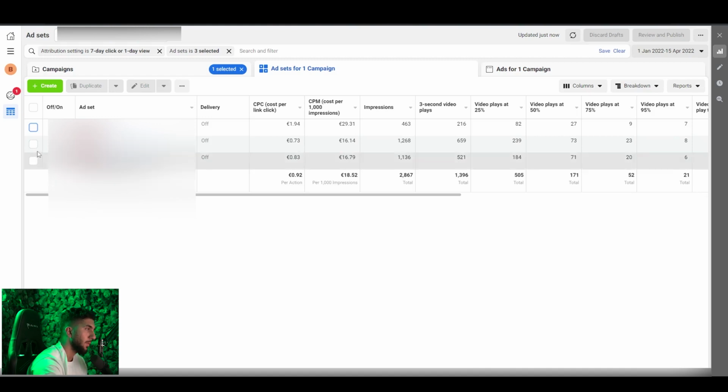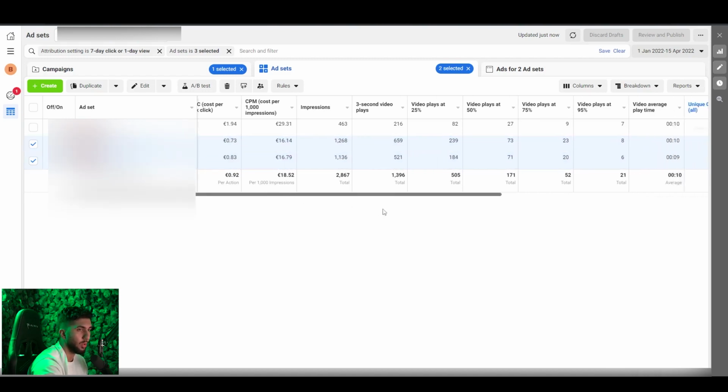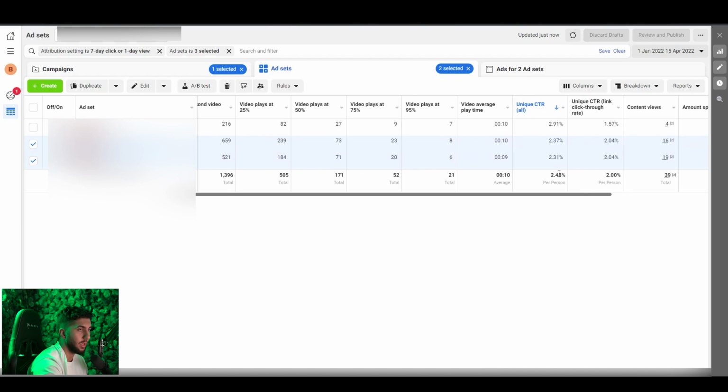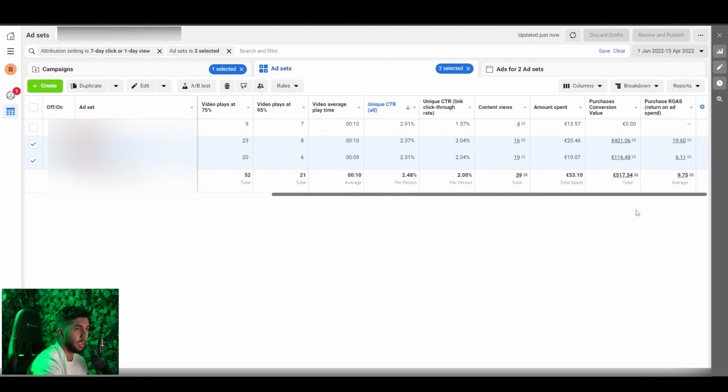You can see here this interest and this one got a CPC of 1.73 and 0.73, and you can see the CPMs are almost the same here as well. And further down below we see the click-through rate of 2.37, and when we go forward you can see the purchase conversion value, which just shows how winning these creatives are, right?